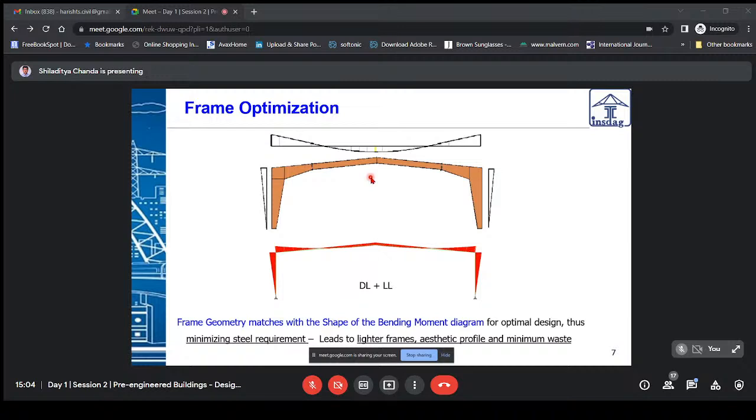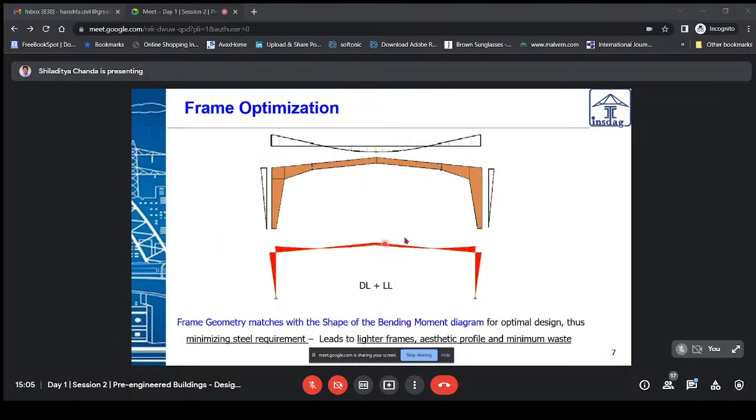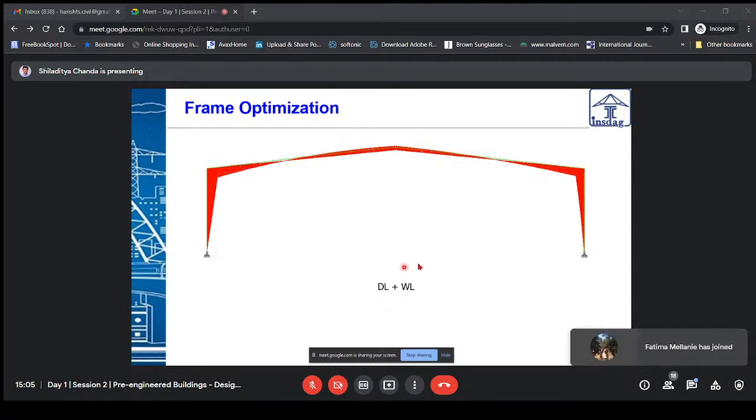Under dead load and live load, the typical bending moment diagram will be like this. The rafter, this is called the knee. You have the knee over here. You will have maximum bending moment, with depth over here at the column, and at the support you will have zero bending moment, only shear like this. You will have maximum bending moment.